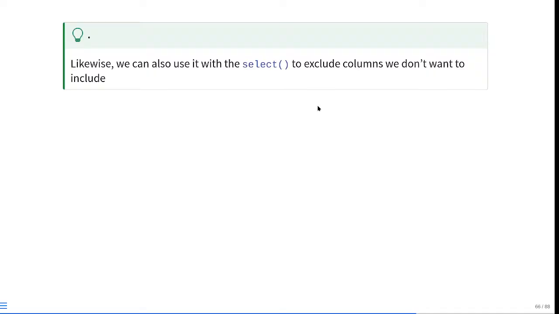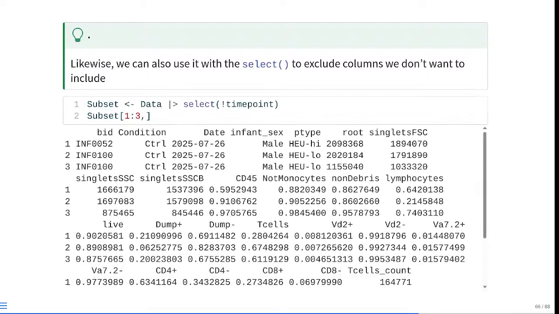Similarly, we can also do that same thing with the exclamation point to exclude columns that we don't actually want to include. So for example, if we're working with that bigger data frame object and we just didn't want to include that time point column, we can throw in the little exclamation point in front of the column name, and it's not going to be included within the actual subsetted down data set.